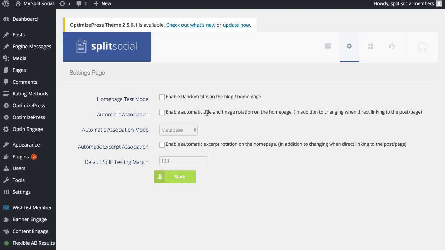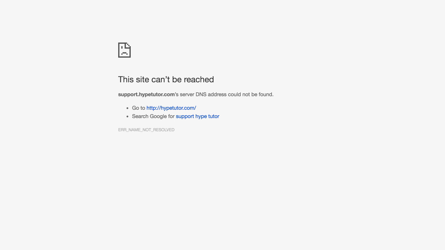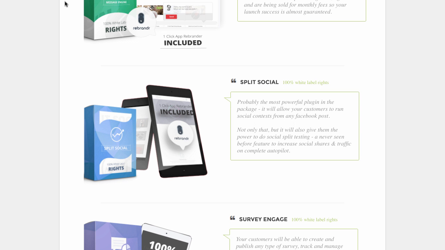I remember when the software launched, it was a software that I actually promoted, and you can basically choose to test any of that. You can choose what kind of components you'll have in your Facebook contest. You have to add in an application ID and application secret. And then you've got the support desk here, which has just shut the site down.